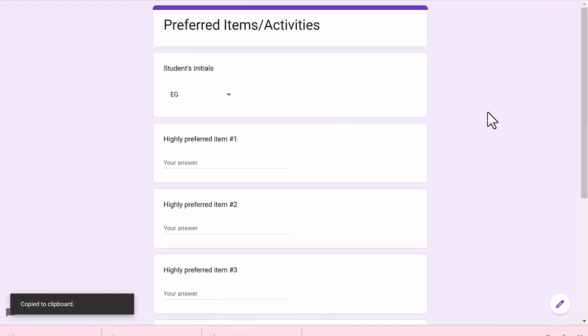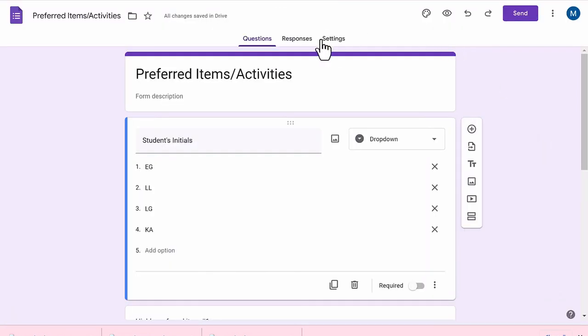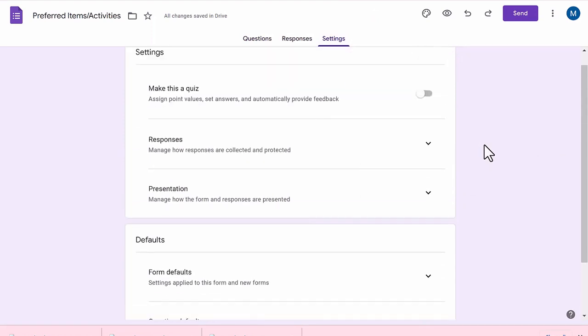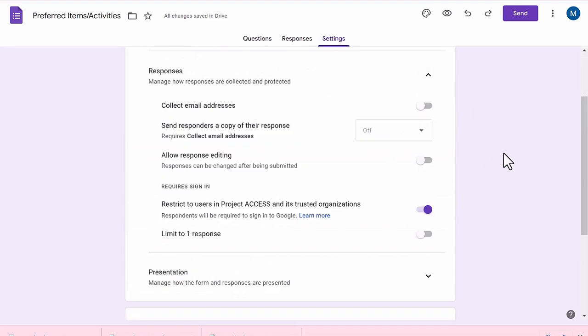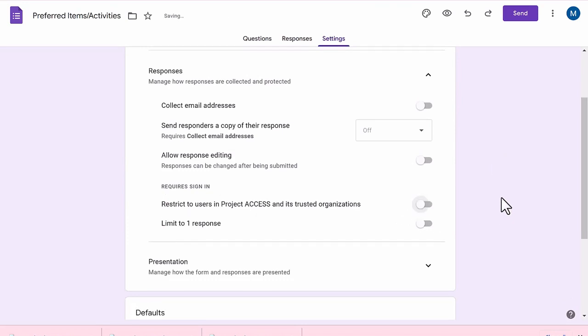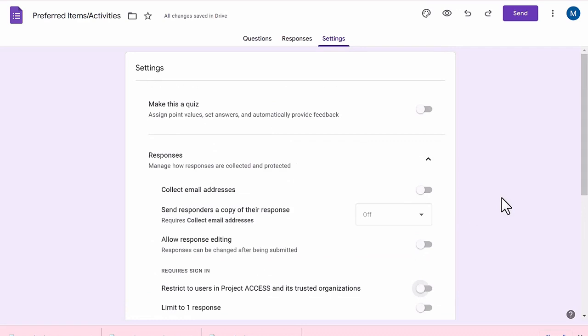And you want to make sure that people can open this at home, and since they won't have accounts on your system, you can go to settings and make sure that the responses option under responses to restrict to users in your, for example, this is project access, but it would be your school district. Turn that off so anybody can submit the form who receives it in email. And some of these forms rely on a feature called security through obscurity. No one is going to be able to guess this link. You can see what it looks like at the top of the page.